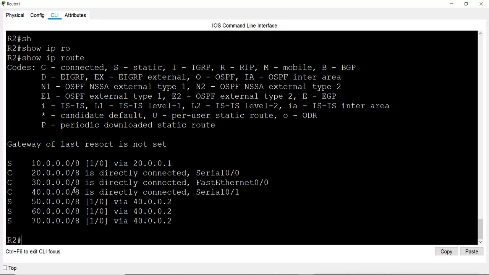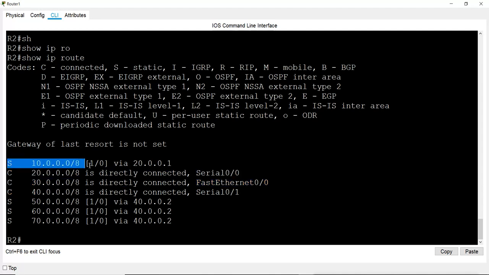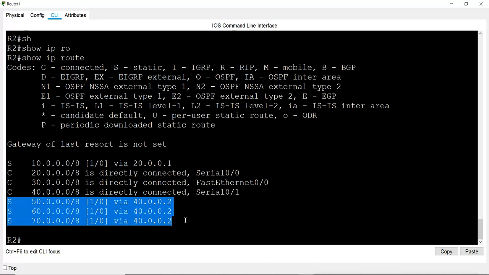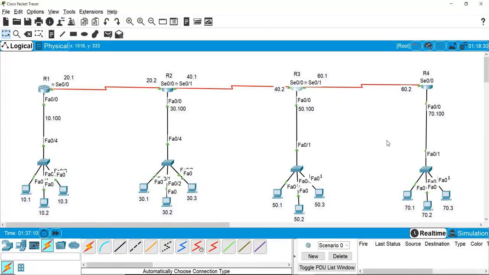On this router 2, 20, 30 and 40 it knows by C, which is connected. We have added 10, 50, 60 and 70 statically. Just like we added here, we have to add it on the other routers also, and that could be a lot of work when you have multiple networks. If it is a simple straight linear network, we easily get the first hop address.